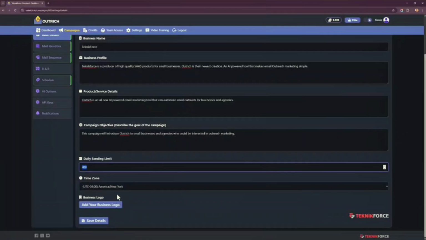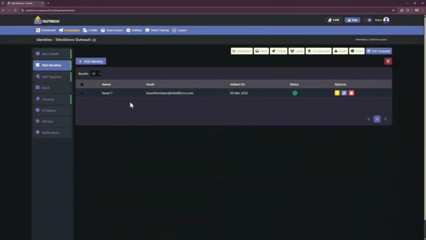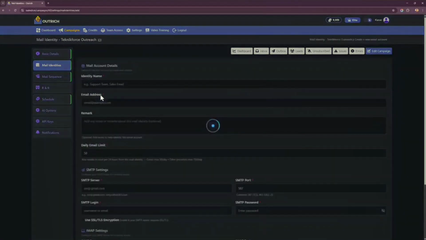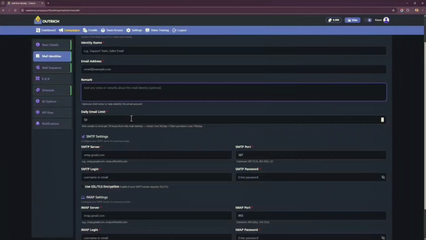Then you've got the time zone. So if you're running an email campaign in a specific country or a time zone, you can set it up over here. Next, you have the mail identities. This is where you put in all the email identities that you want to send your emails with. And it supports whether you have an SMTP, whether you've got a corporate domain, or whether you're using Gmail. It supports both. You can put in things like your identity name, your email address, and any remarks for yourself.